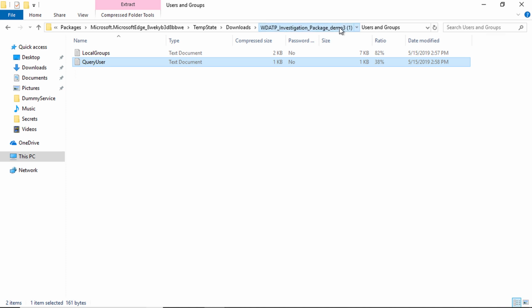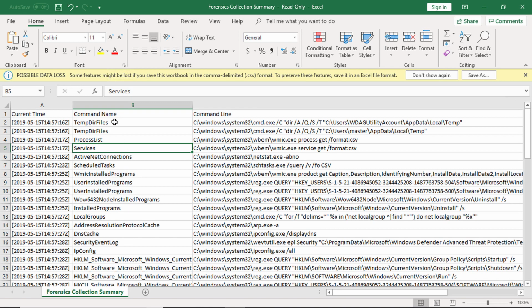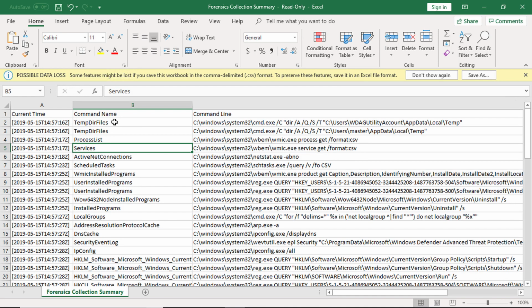You get a forensic investigation summary file containing information about how Microsoft Defender ATP collected all this information together. For example, the Microsoft Defender ATP agent on that machine ran this command to collect the process list and generate a CSV file. This can help you as a security professional to learn which commands you can use to collect forensic information, which I believe is so handy.